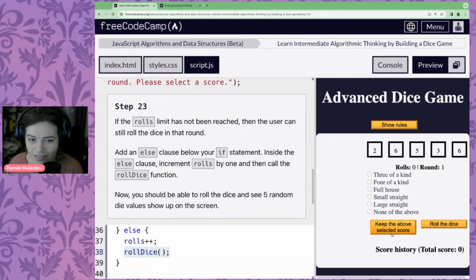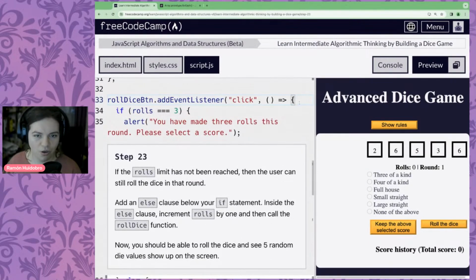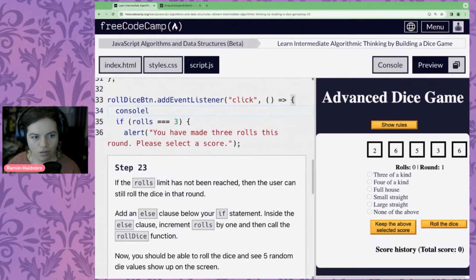Rolls the dice. Now we know that actually, why do I even, you know what? I don't trust my code. I'm just going to put a little console.log. I have rolled rolls times.